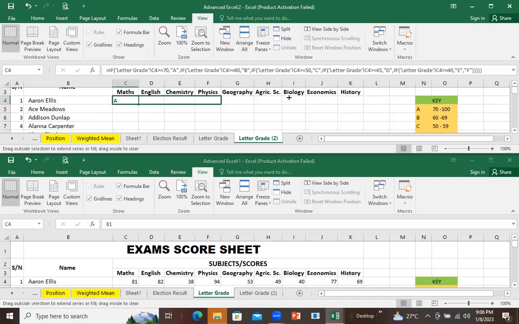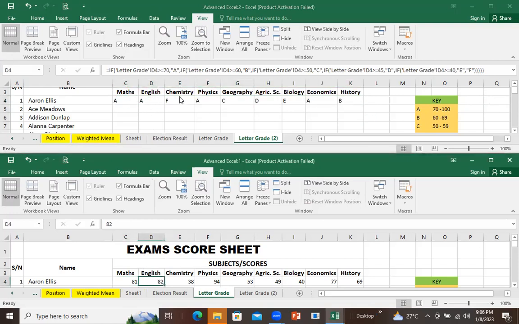So let me copy this. Let me shift it to the end here, to history. So you can see, let's compare these two values now. Under mathematics, Aaron Ellis had A. The score here is 81. Under English, he has A. The score here is 82. Under chemistry, he had F. The score here is 38.